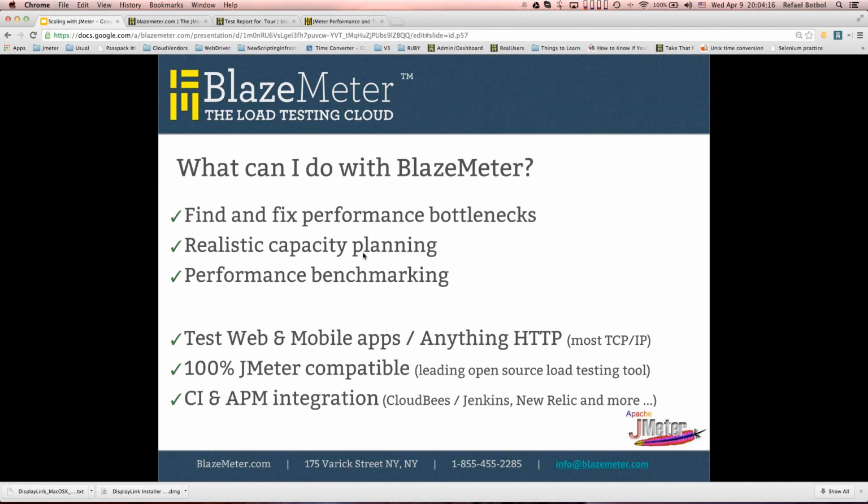Things we can do with BlazeMeter is, of course, first and most important, find and fix performance bottlenecks, and get realistic capacity planning. If you have a site and you want to know what happens with 10,000 users, that's the capacity you are planning to have, and we allow you to do it. And of course, not only ensuring the capacity is okay, but also understanding how much capacity you can have. So for instance, 10,000 is okay, but can I go to 20,000? Can I go to 50,000? We allow you to do that also. Anything that is HTTP, we can create a script or use your script to do that.